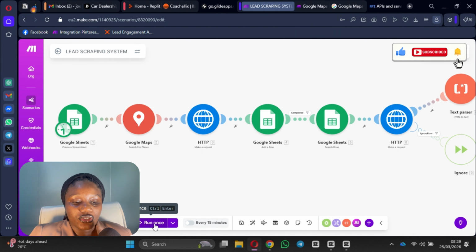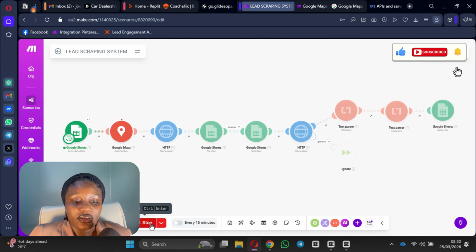Let me run this so that you can see. It's currently searching from my Google Maps. It has gotten the HTTP request and has added rows for me. See, it's currently adding all of the rows that I need here, still adding. So it has gone ahead to set up everything.